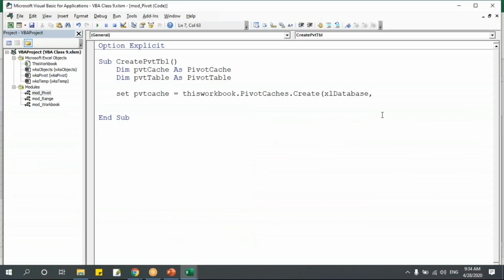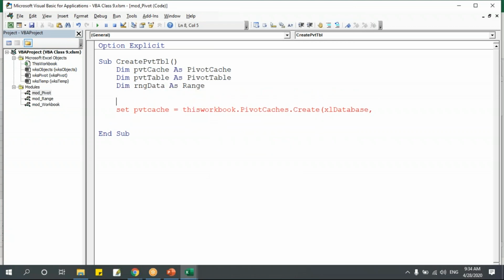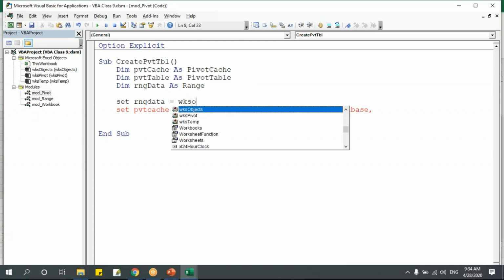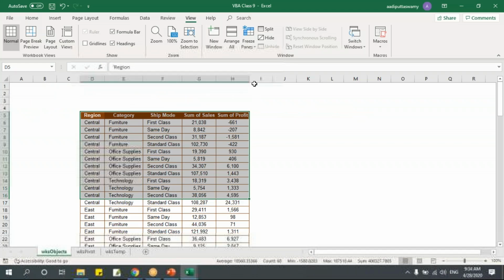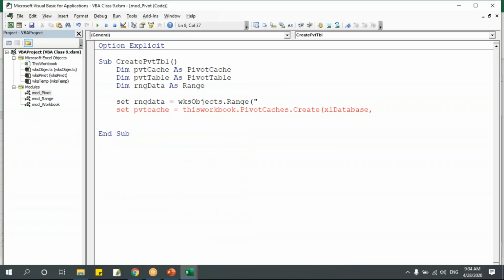So what we'll do, we'll take this, like in the previous session we saw this range. I can take a range or directly I can specify the range itself here. For good practice, we'll go here, I'll say Dim rngData As Range and here Set rngData = wks.Range("D5").CurrentRegion.